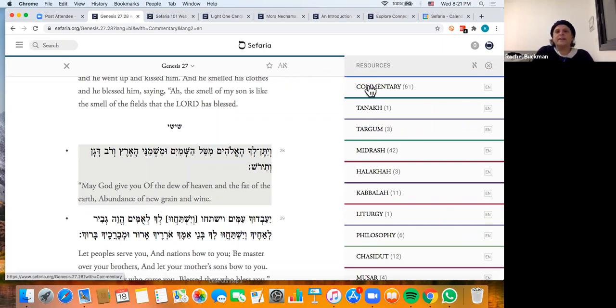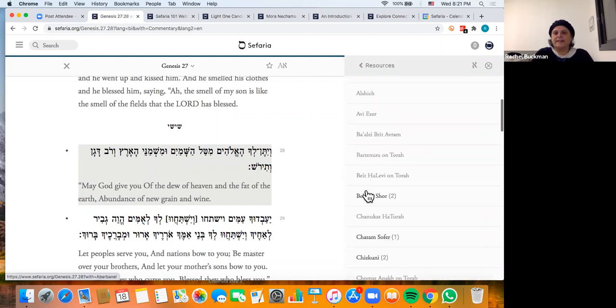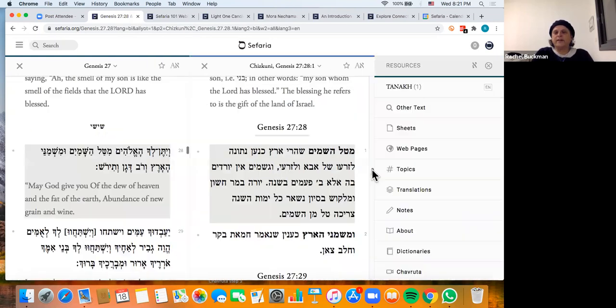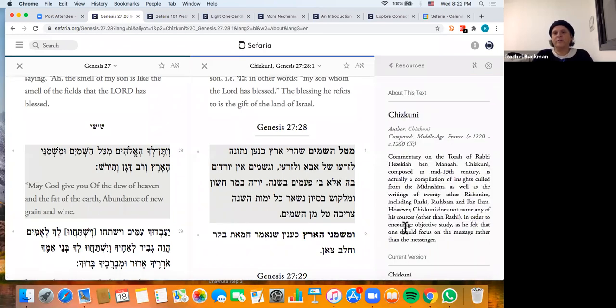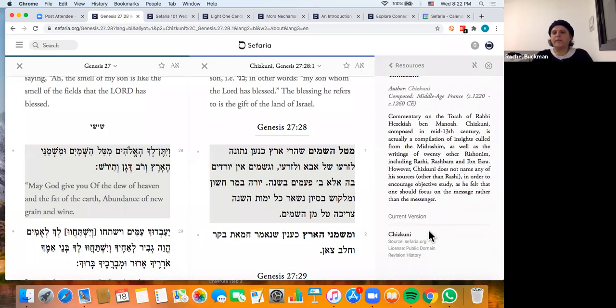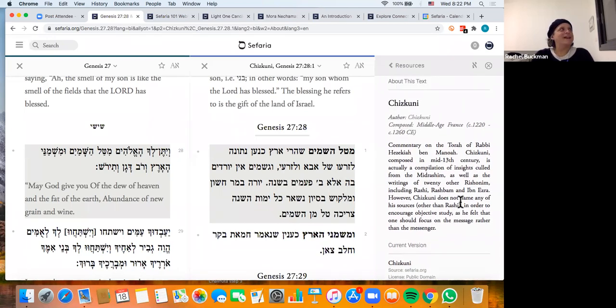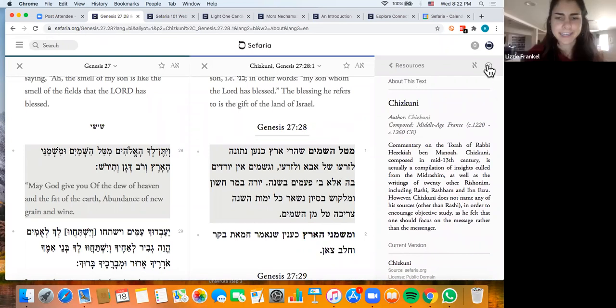Let me show you something, let's take a less usual commentary that maybe you're not as familiar with. The sidebar is always related to the text immediately to its left. So here we have Chizkuni, and I might say, I'd like to know who is Chizkuni. And there it is right there, right when I'm in the book. I don't have to go out anywhere, and then I have something about him.